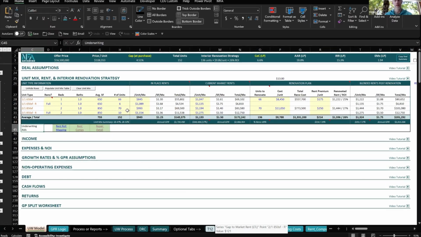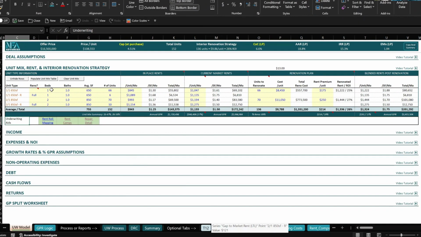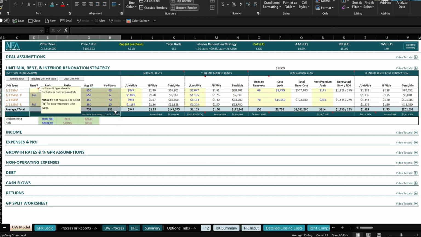So, okay, the entire training today is focused on this section of the underwriting model. It's the unit mix, rent, interior renovation strategy, right? So the way we fill this out, as I mentioned, is you can actually just fill this out directly from the offering memorandum. That's probably the quickest way. But if you want the insights that you gain from analyzing the rent roll, we're going to walk through that step, that process for importing that.